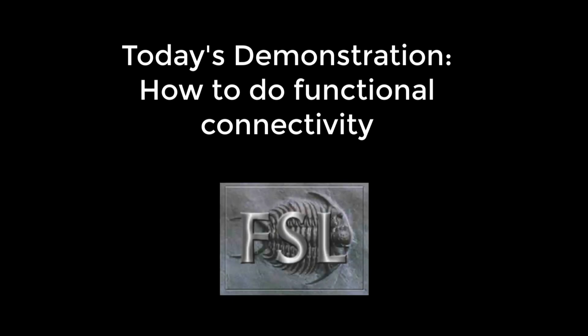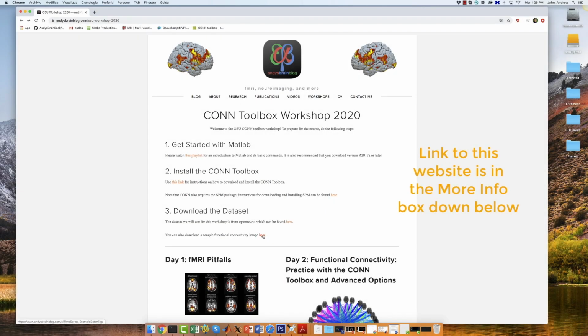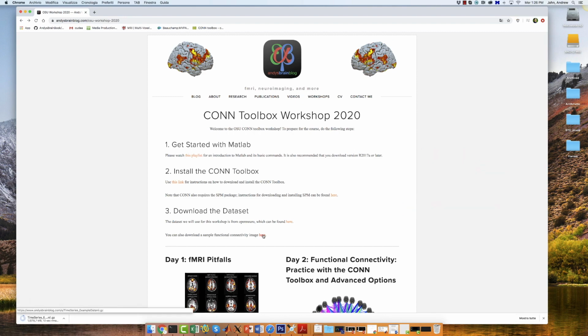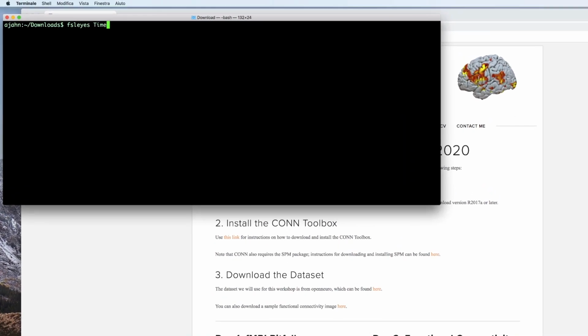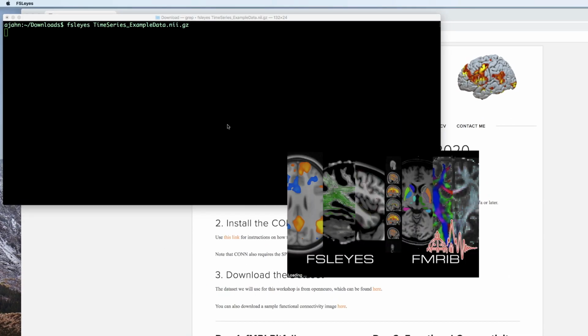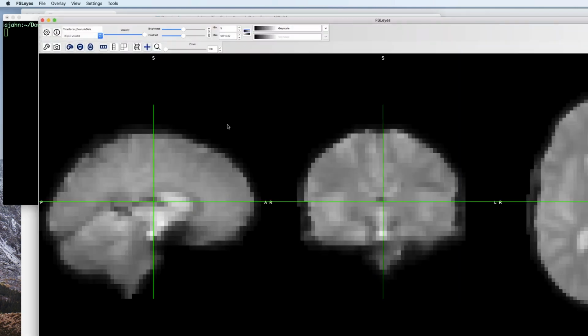We'll use FSL for this demonstration, which you can download from the link below. You will also need to download the sample dataset, which can be found here. To examine the time series of the sample dataset, navigate to where you downloaded the file and type fsleyes time series example data.nii.gz. This will open the file in the FSLeyes viewer.